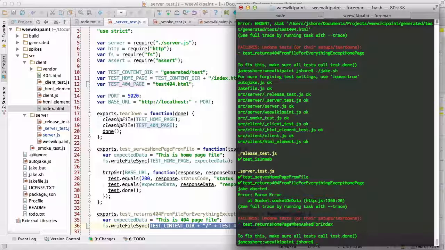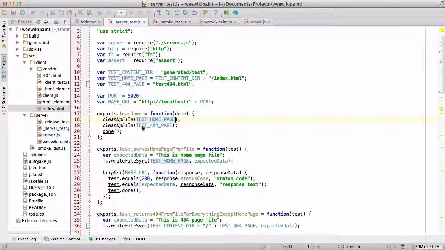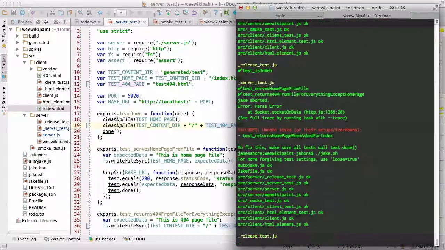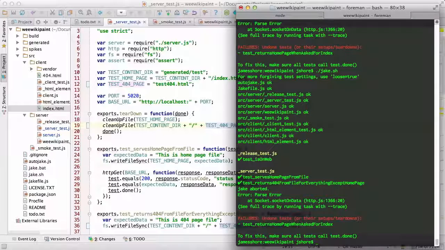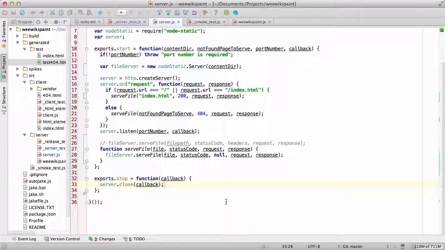Did not work. Oh, I'll bet you the issue here is when we're cleaning up the file. No. Parse here. I'm going to investigate this. Back in a moment. Okay, I'm back.